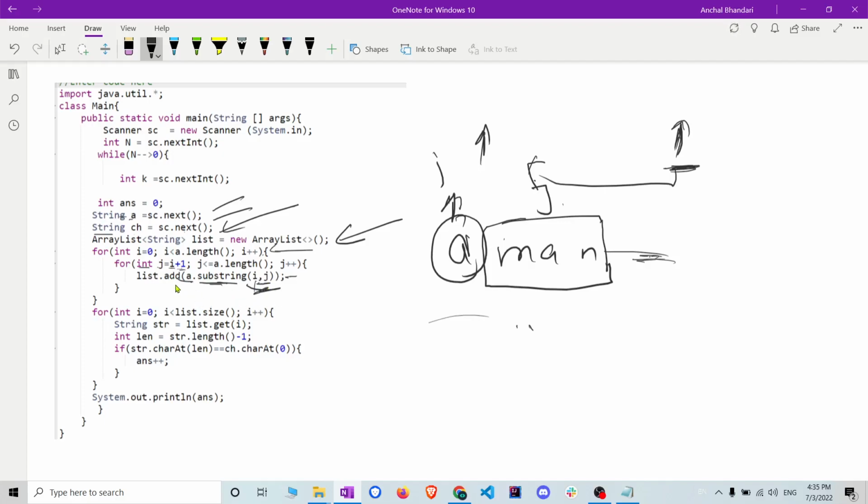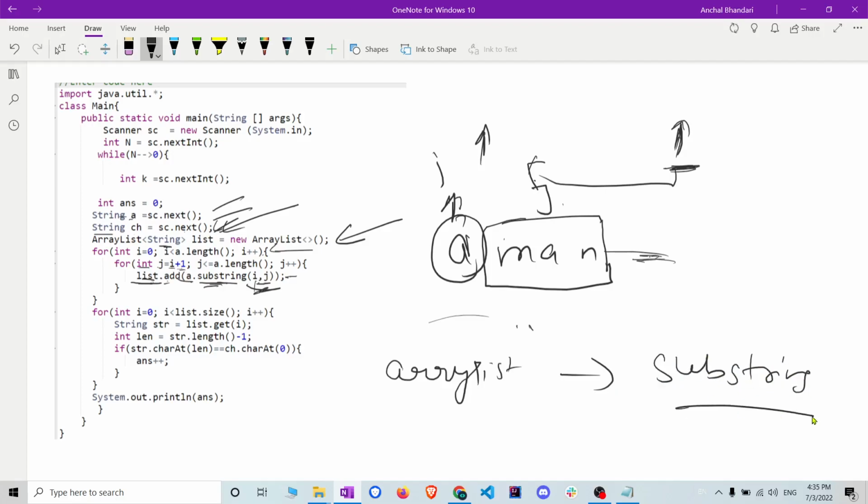After that, we do list.add. List is basically our array list, and through the add function I have added all the substrings which are generated, so they get automatically added to our array list. Our array list now contains all the substrings.